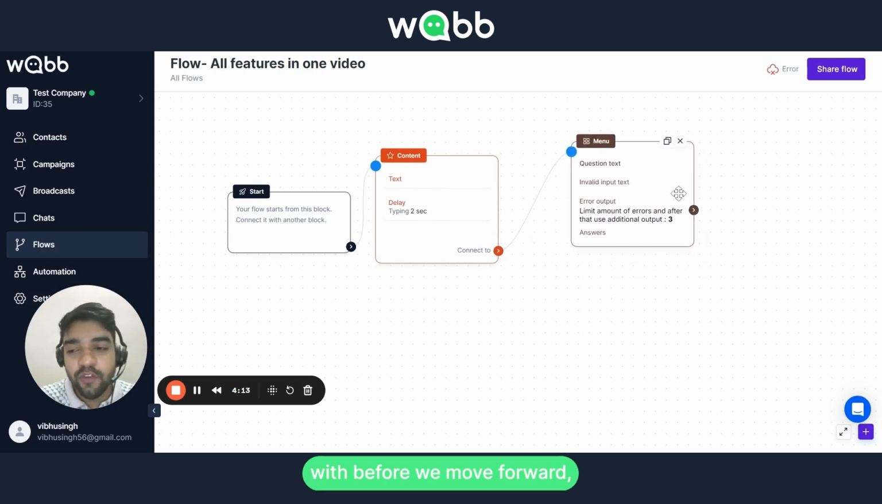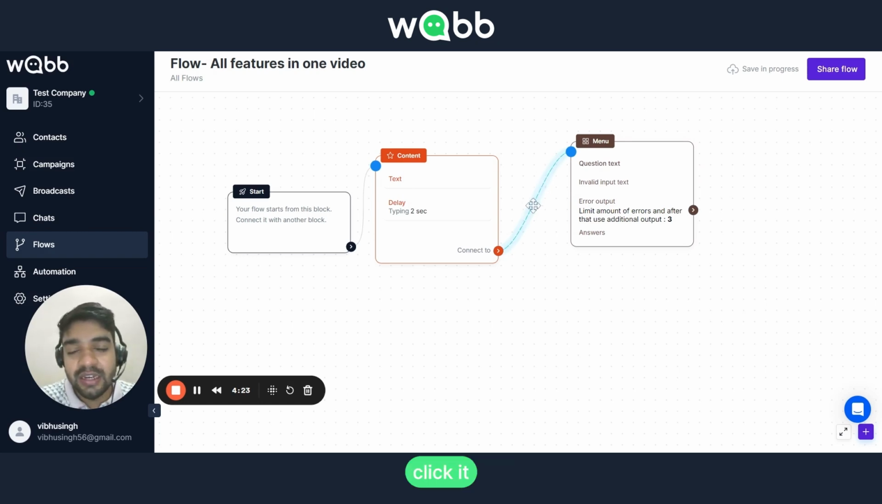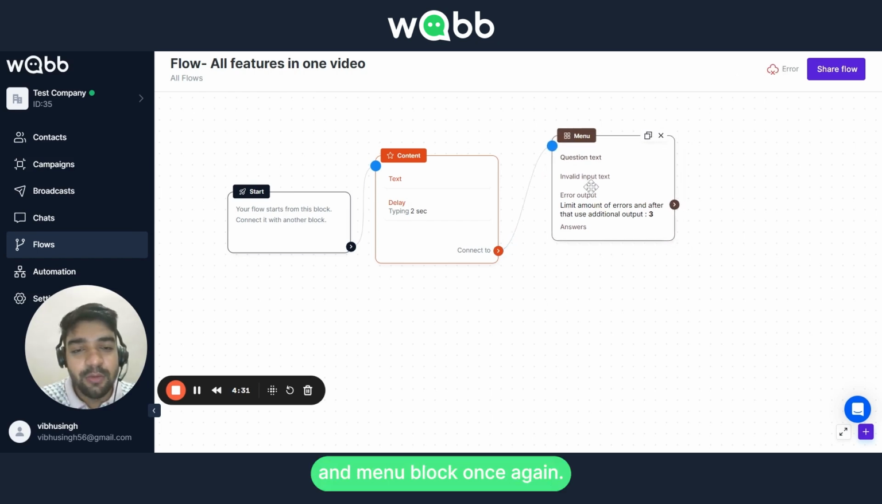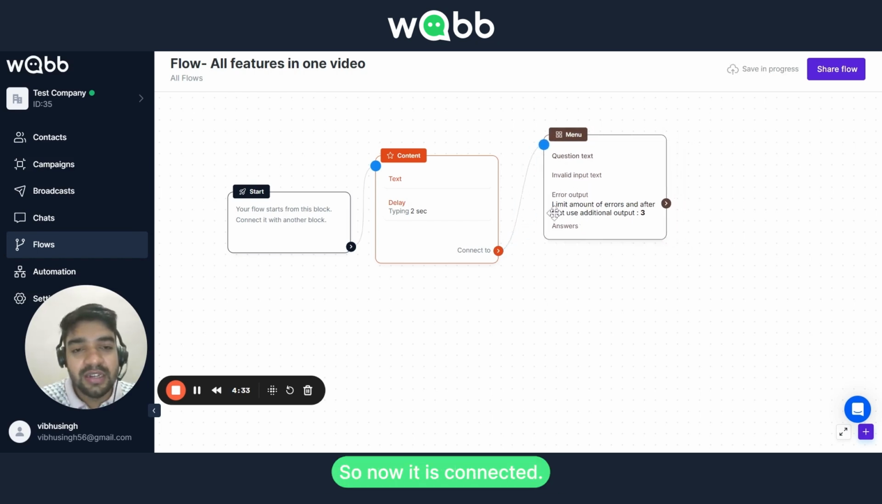One important thing before we move forward, let's say you made a connection by mistake. What you can do is simply remove this connection using your two fingers. Just select this connection, click it using your two fingers, and your connection will be deleted. I'm going to reconnect my content and menu block once again. So now it is connected.